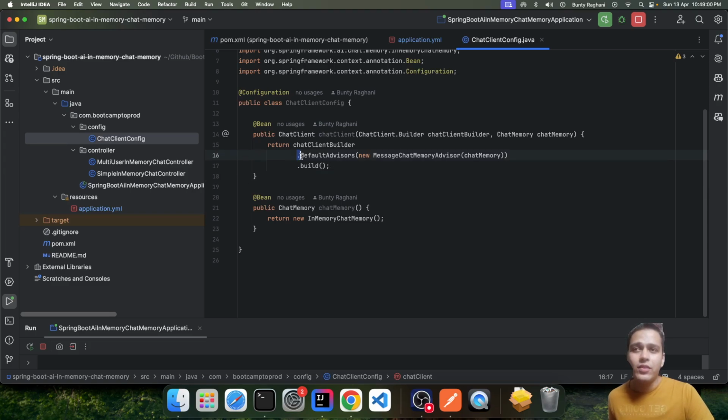So we add default advisors, and we pass the memory we created, the in-memory chat memory. Now in order to manage the chat memory we have the message chat memory advisor. Whenever the conversation goes back and forth between the user and the LLM, all that task is performed by the message chat memory advisor, and those conversations will be stored within the chat memory.